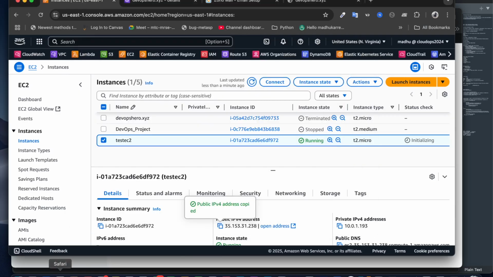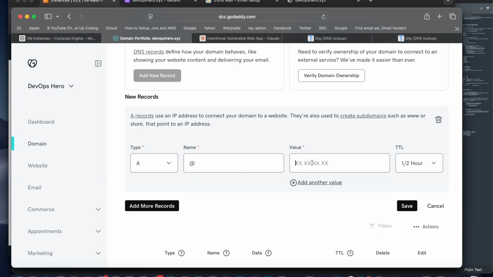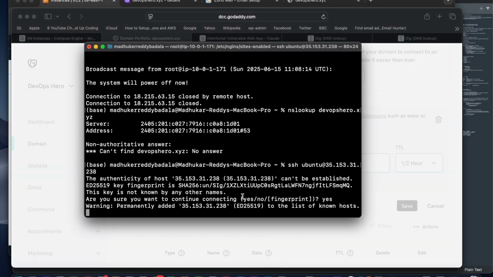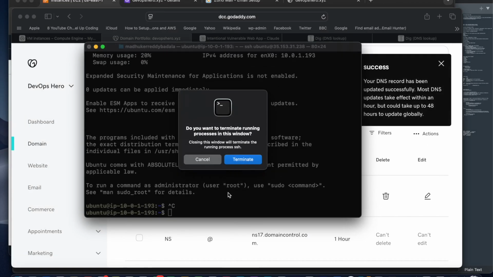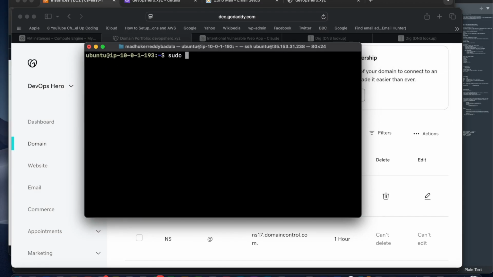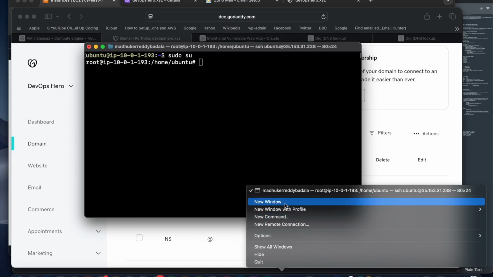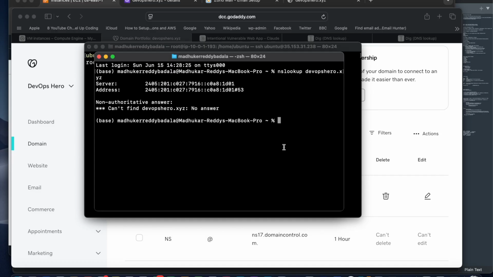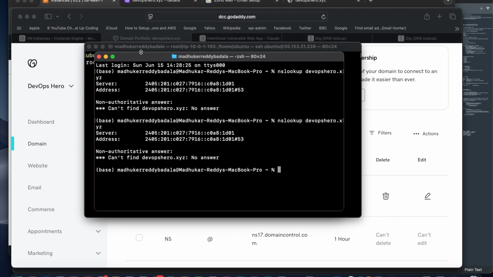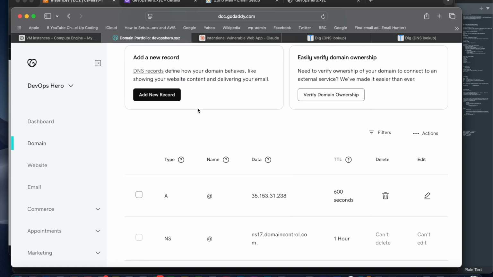Meanwhile, I'm gonna go to GoDaddy, put the public IP of that EC2 machine and save it. Let me reopen this terminal. Okay, I'm connected now, so just do sudo su. Let me open a new terminal. If you're using Windows, you can open command prompt. Then run nslookup devopshero.xyz. Soon it's gonna update with the IP address of that machine. We updated the DNS record at GoDaddy, so let's wait for a while.